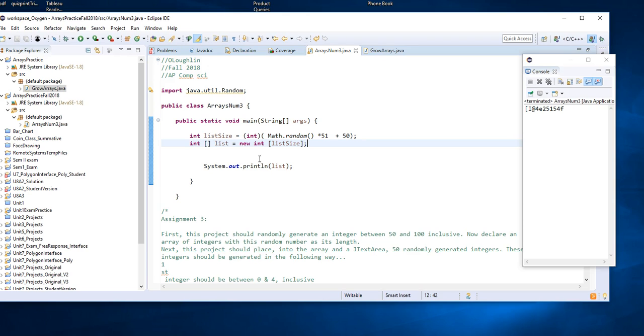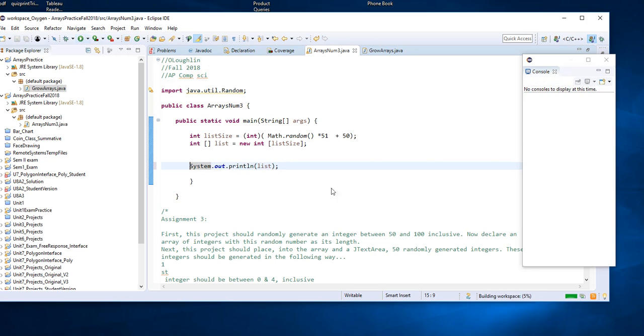So I decided to rename my random number list size, and then I created a random integer array, so int bracket, and I named it list, and it's going to be a new integer array of list size. And then I just printed out the list. I did this just to show you that the name of the array is actually a memory location. If you look over here, you get the memory address for where that's at. If I actually tried to output a value that's inside the array right now, if we run this code, it gives me 0. So it gave it a default. I was expecting maybe an exception error, but it apparently fills it with default values of 0.